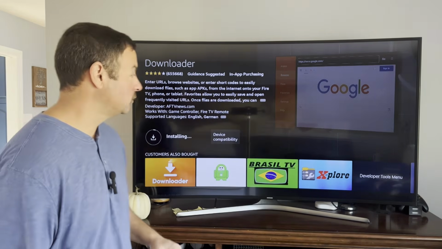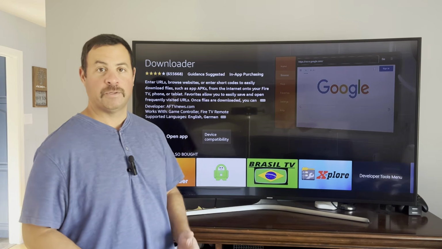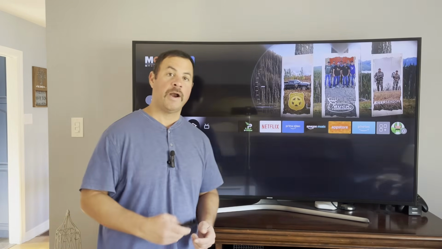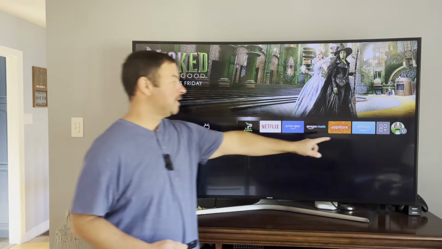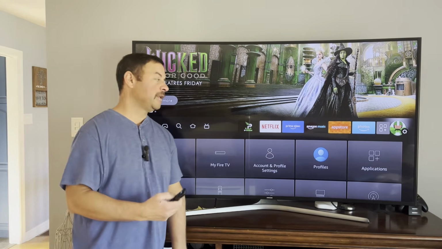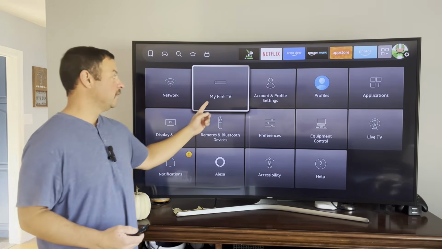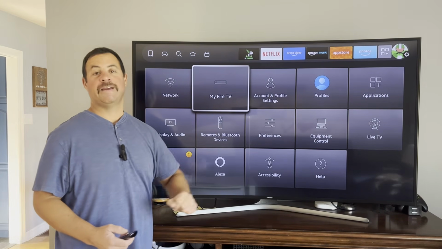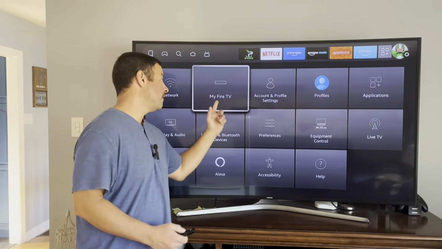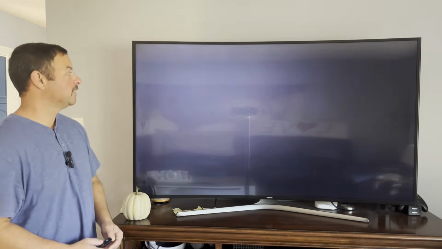So follow along. Once the app is downloaded, we can just hit the home button on our remote. We need to change one option. So let's head all the way to the settings icon at the very far right there and click on it. Then come down and look for My Fire TV, or it may say My Device. Somewhere on here, My Fire TV or My Device, and click on it.